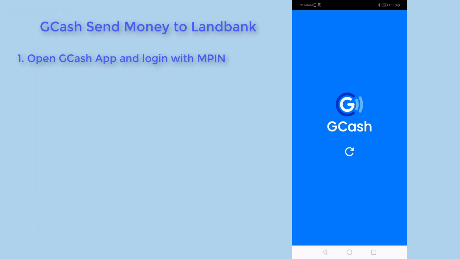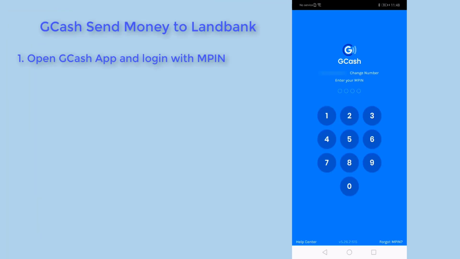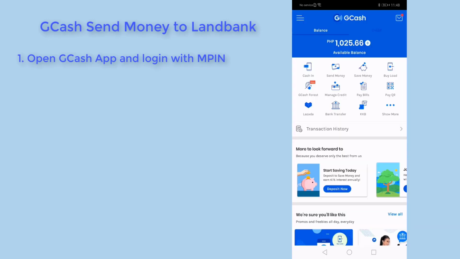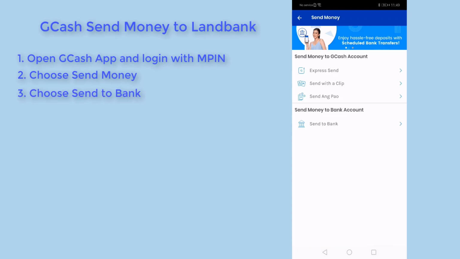First, open your GCash app on your phone and enter your MPIN to sign in. And here's my GCash. So mag-transfer ako ng pera from my GCash account to Landbank. So I'll tap send money and click send to bank.